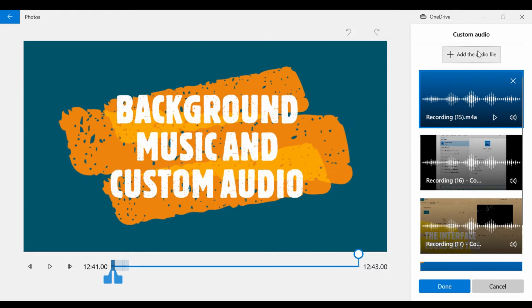You have the option right over here, add audio file. You choose that and then adjust its duration. Like I have an audio file here, and then I just adjust its duration. Then you can add a bunch of audio files, not just one. You can do multiple recordings and add them in different slides.